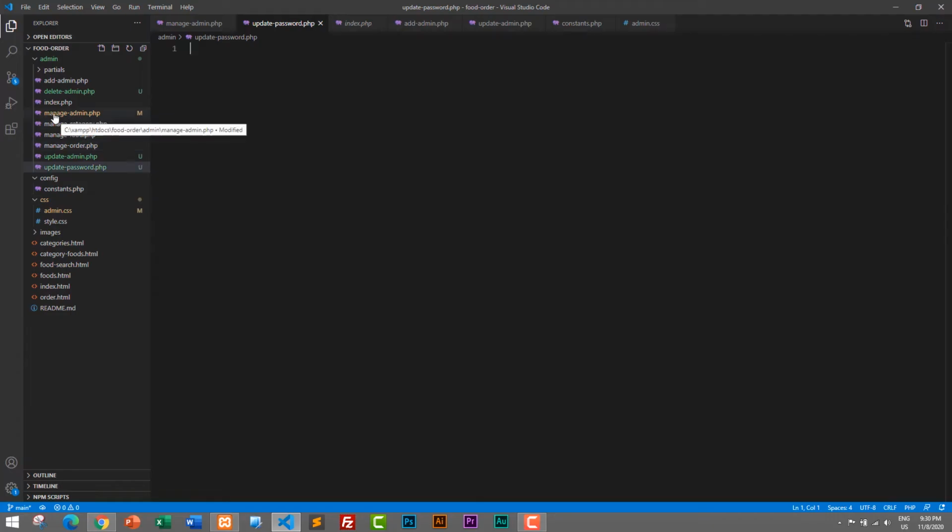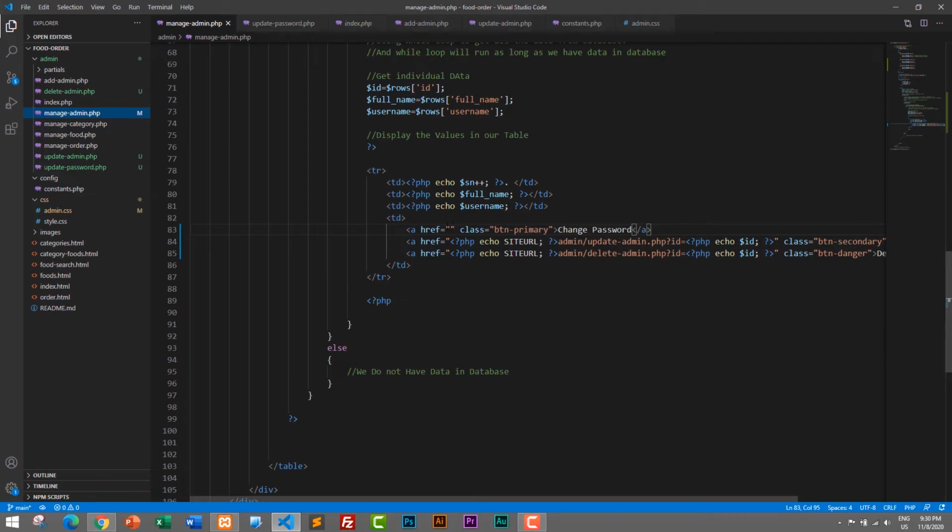And in our manage-admin.php, let's add a link. So here it will be the same as this. I will copy this, and we also need to pass the ID of the selected admin. So I will copy everything.